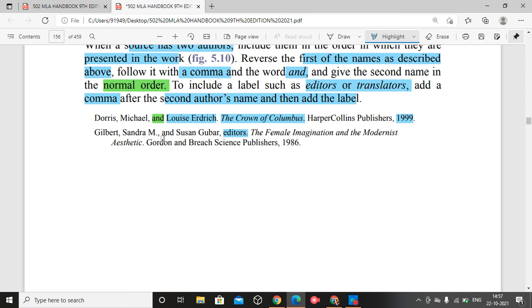Gilbert, Sandra M. It's a very important and famous writer, Sandra M. Gilbert. So that whole part is taken as the second part, and the last part of the name is taken for the first part of the entry. Gilbert, comma, Sandra M, full stop, comma, and Susan Gubar. Susan Gubar, not at all reversed. Both of them are editors in the case of this text called The Female Imagination and the Modernist Aesthetics. In italics it's given. Then the publisher's name in a very lengthy way, Gordon and Breach Science Publishers, comma, 1986.